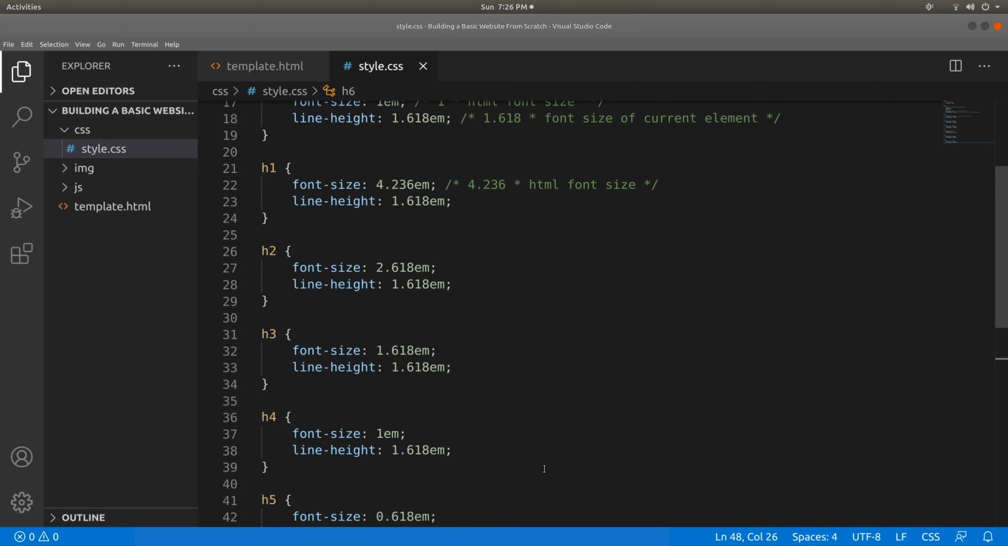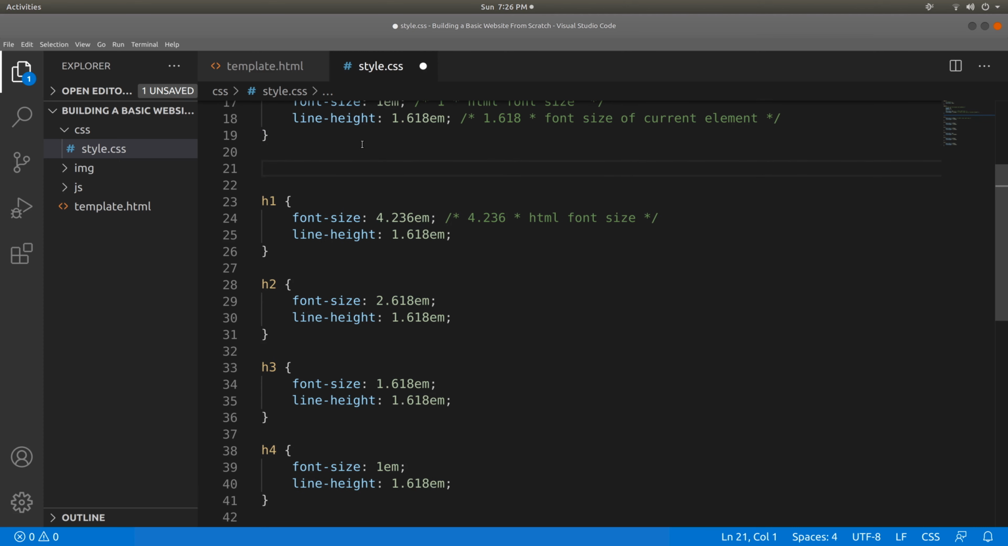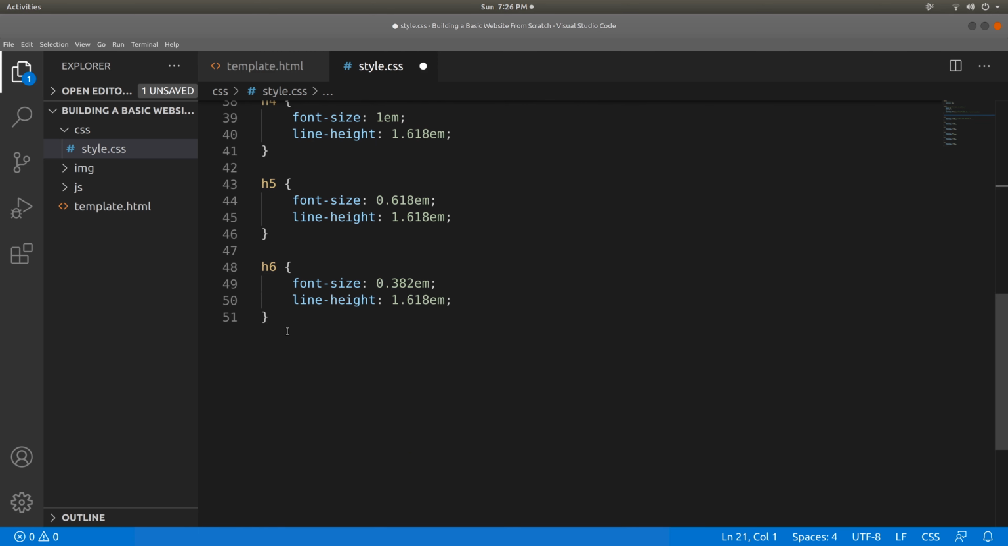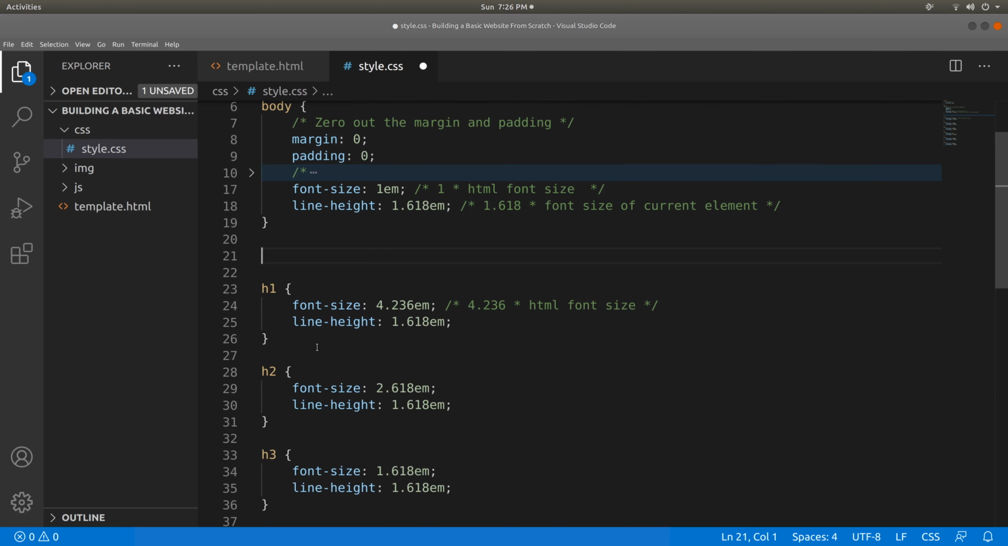Wouldn't it be nice if we were to have one declaration where we could make that change and it would apply to all of them at once? Well, guess what? We can combine the elements that we're applying values to so that we can actually make that change. So let's take a look in here. Let me show you. So what we're going to do is we're going to combine all of our heading 1, 2, 3, 4, 5, and 6 into one declaration.